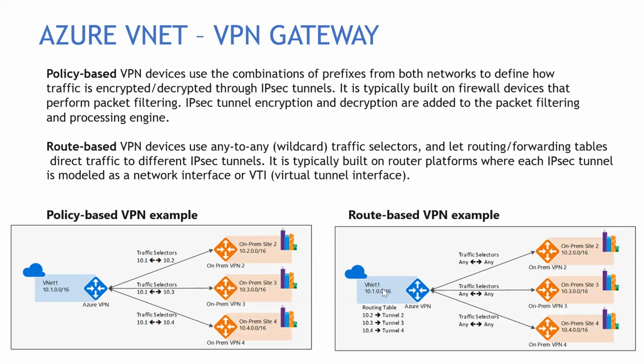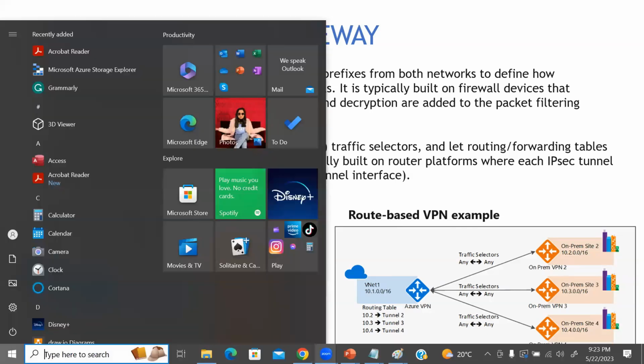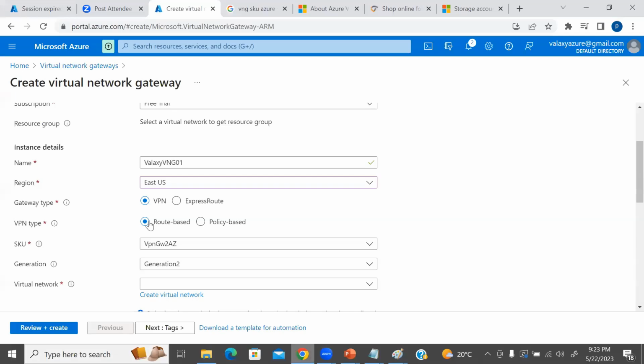This route table will automatically get created. Understood? Whenever it's trying to reach, it will update the route table and then it will go and talk to this machine, to this network. So that's the difference between route based and policy based. Obviously we should go with route based only. Route based VPN devices use any-to-any wildcard traffic selectors and let routing forwarding tables direct traffic to different IPsec tunnels. It is typically built on router platforms where each IPsec tunnel is modeled as a network interface. So we need to select route based only here.